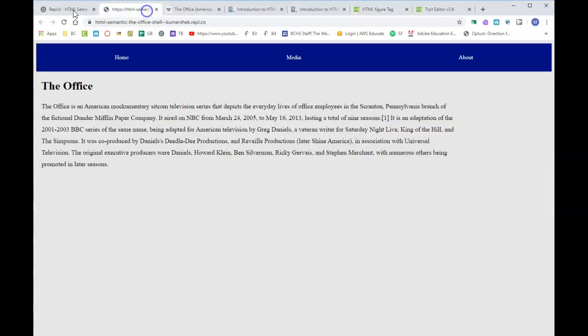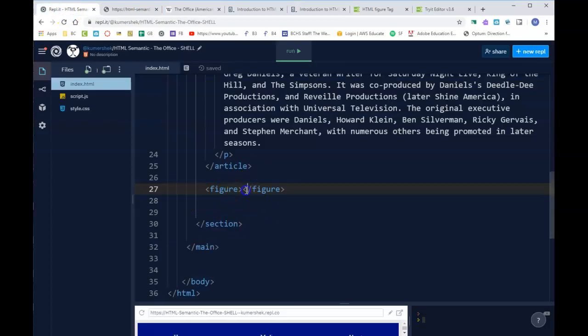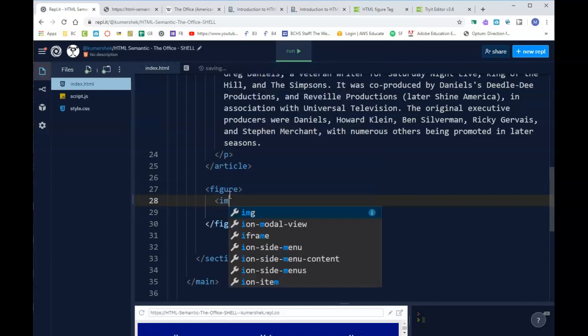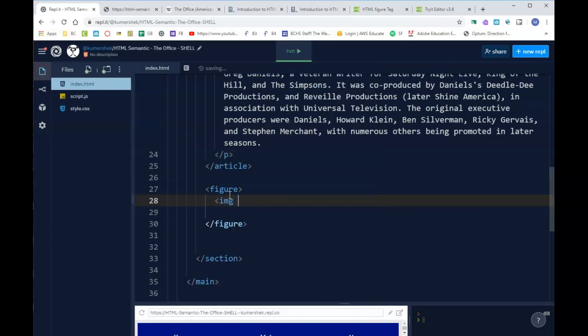Okay, all right, so let's throw it in there. So we have a figure. Inside of that figure, I'm going to go ahead and put in an image. I want you to do the same. You're going to create an image tag with a source, which I'm going to leave empty right now. Image tags are self-contained, so I can just do that. But I do need to put something in there.